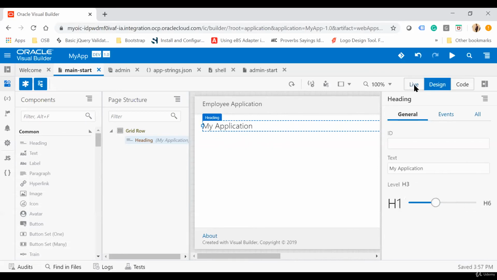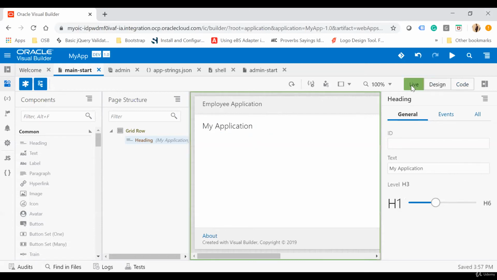And here you see there are three modes like live, design, and then code. If you switch to the live mode, here you see this is non-editable. You cannot edit it once you switch from design to live. And what you see in this view, you will see the same whenever you make your application live.